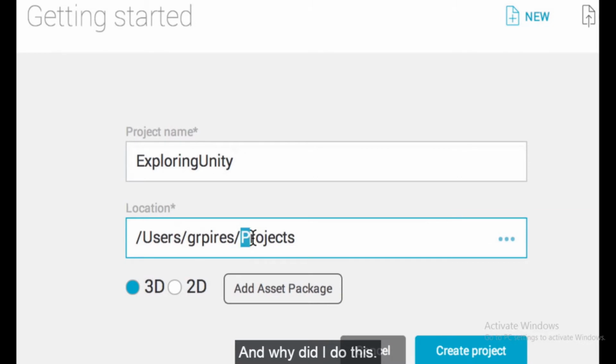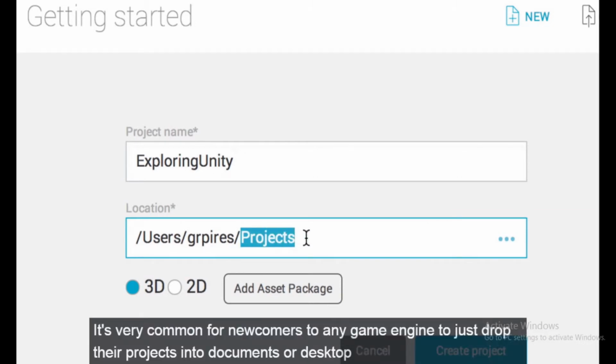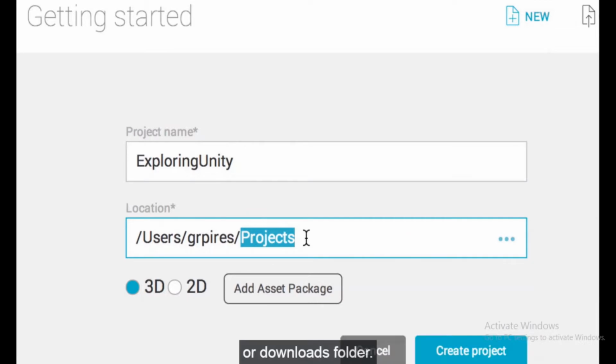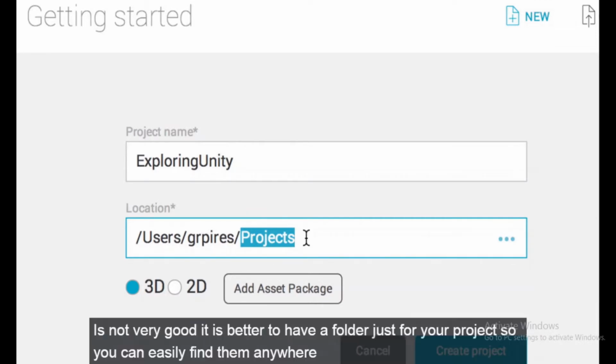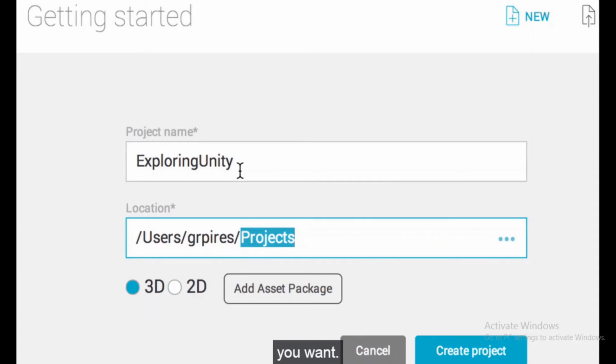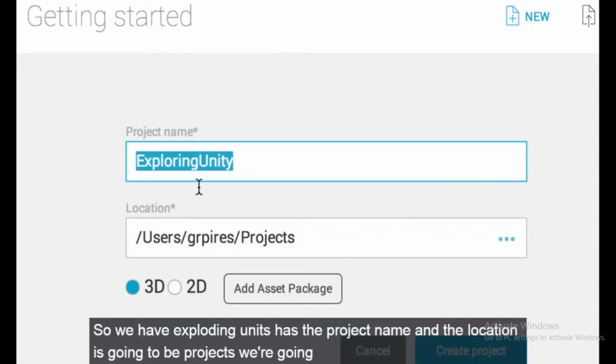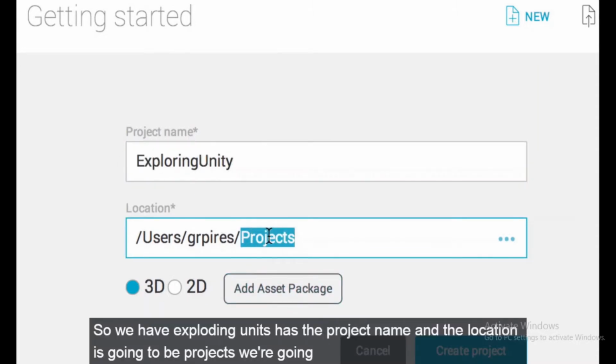And why did I do this? It's very common for newcomers to any game engine to just drop their projects in the documents or desktop or downloads folder. This is not very good. It is better to have a folder just for your projects so you can easily find them anywhere you want. Okay, so we have Exploring Unity as the project name, and the location is going to be projects.